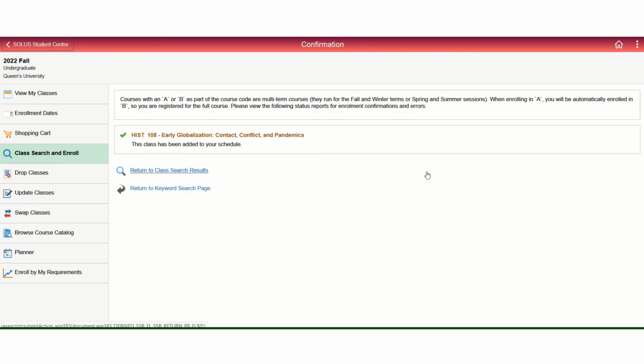If you wish to enroll in more classes, you can either click the Return to Class Search Results button or return to Keyword Search page. Or if you wish to return to your main menu of your SOLUS Student Centre, you can click on the link here.